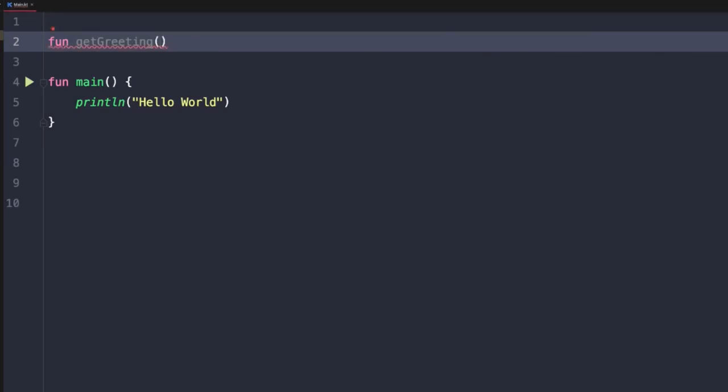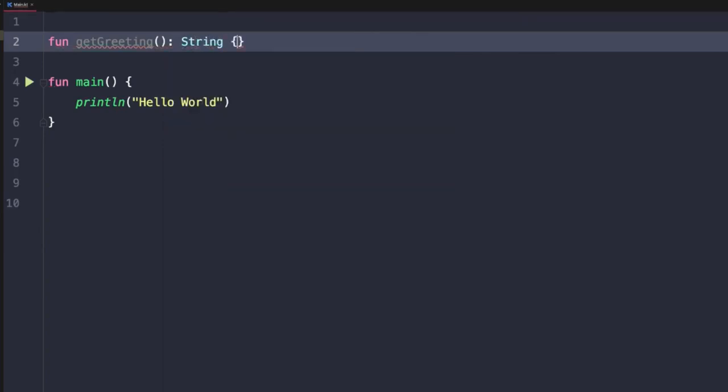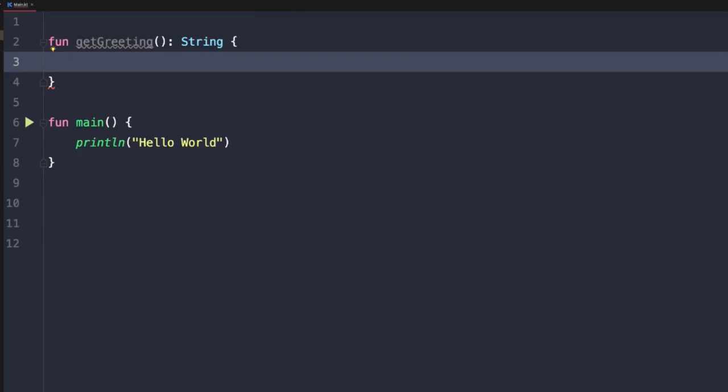And within this, we can actually define any function parameters. Now, for now, we're going to skip any function parameters, and then we want to define our return type for this function. So similarly to variables, we can define a return type by using a colon, and then the type, in this case, string, and then we'll do open and close curly braces. Now, like in Java, we can define the return value by saying return, and then in this case I'll say hello Kotlin.